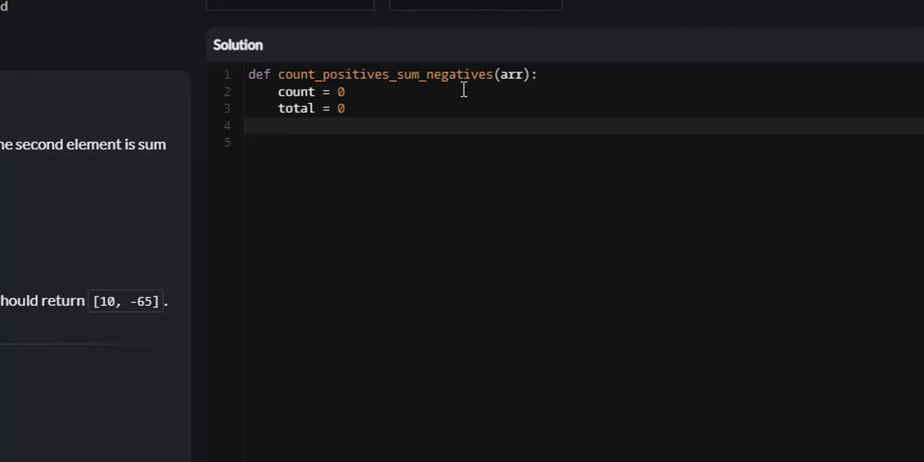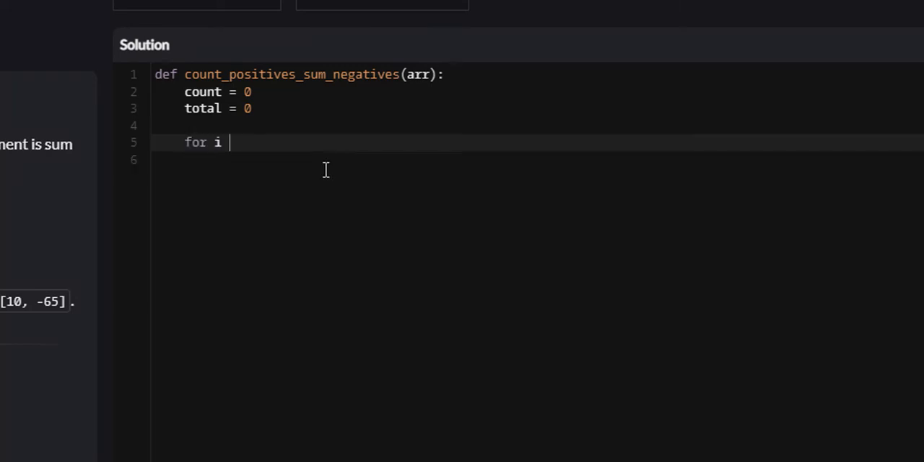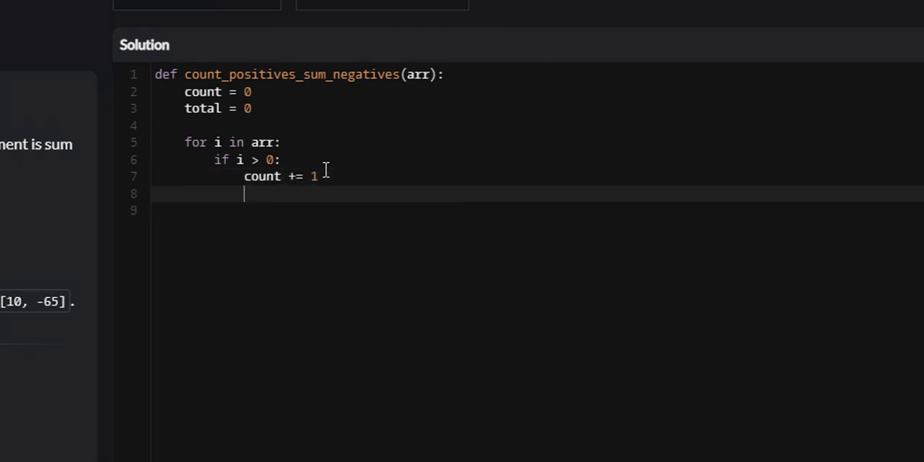Next, we need to iterate throughout our array to actually access these integers. So we're just going to say for i in r, and we need to check to see if the current element in question is positive. So if i is greater than 0, that means it's positive, so we're just going to do count plus equals 1. However, if it's not greater than 0, so if i is less than 0, we're going to add it to our total. So total plus equals i.